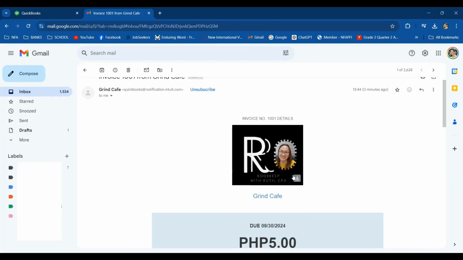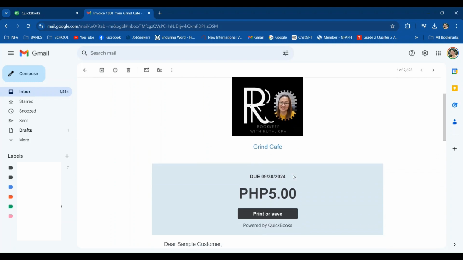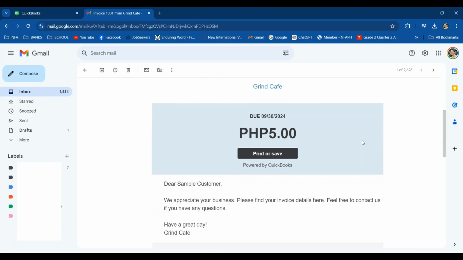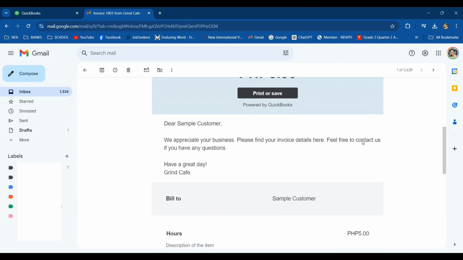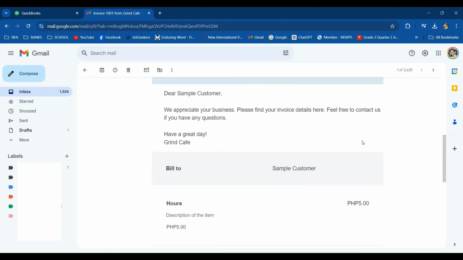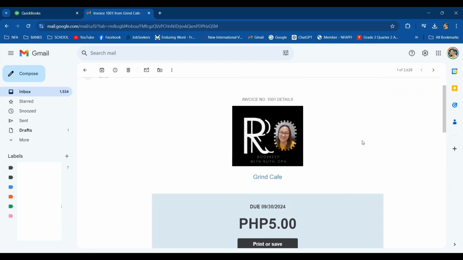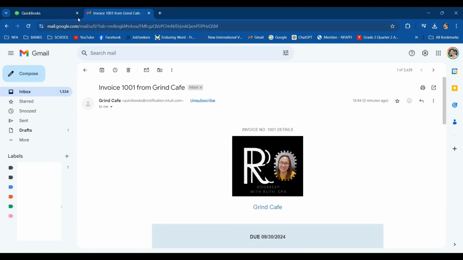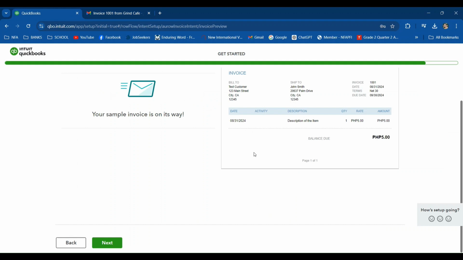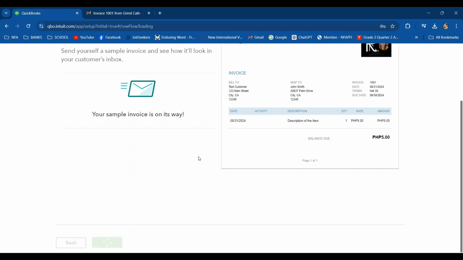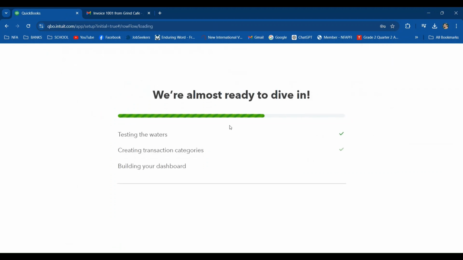It looks like this. This is what the invoice looks like when it comes from the system. This is what your customer would be seeing if they get that invoice, and then they will also have a PDF copy. All right, that's that. Let's go back. Okay, let's click next. All right, we're almost done.